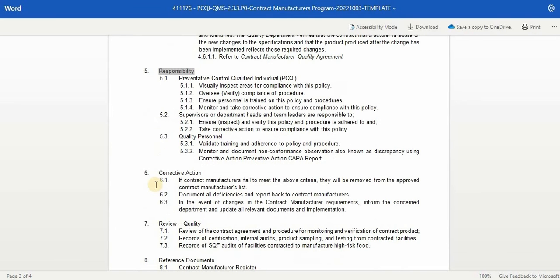The fifth component of the program is responsibility. The responsibility of the person is indicated. It covers what to perform to comply with the procedure or the policy. First is the responsibility of the PCQI or the Preventative Control Qualified Individual. First, visually inspect areas for compliance with this policy. Second, oversee compliance of procedure. Third, ensure personnel is trained on this policy and procedures. And fourth, monitor and take corrective action to ensure compliance with this policy.